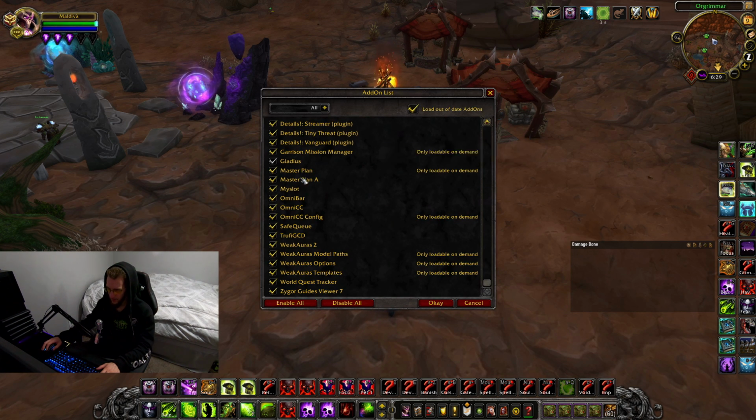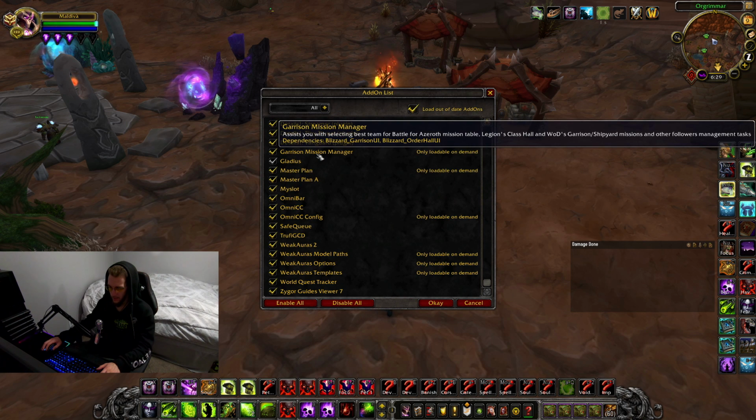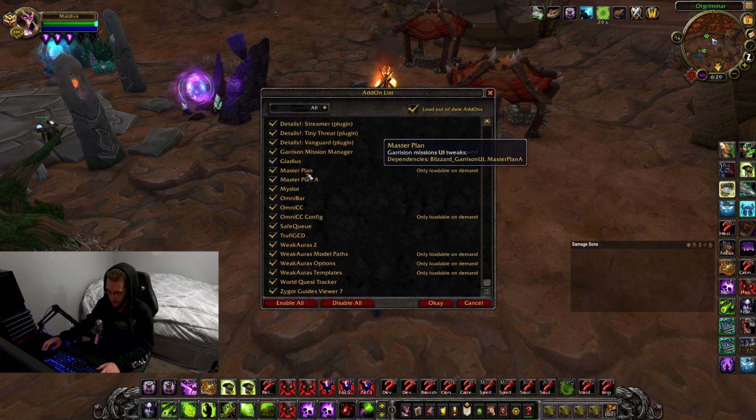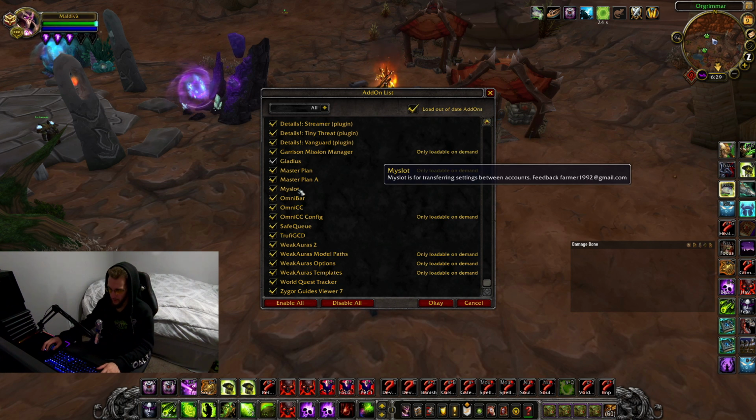And then Master Plan, that is just another add-on for the Garrison Mission Manager, so that doesn't really have anything to do with PvP. MySlot, that's just for transferring settings between your characters.